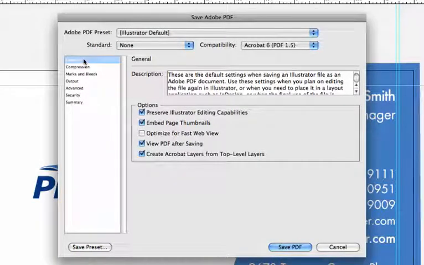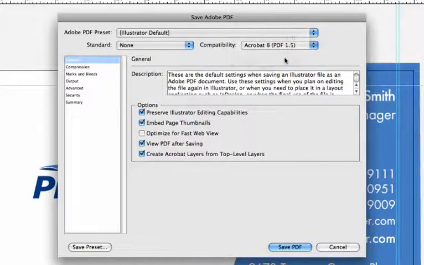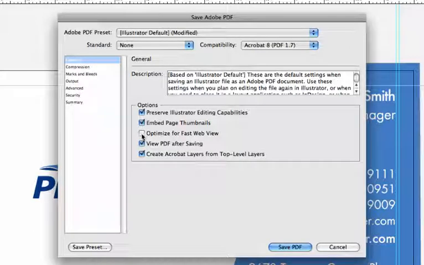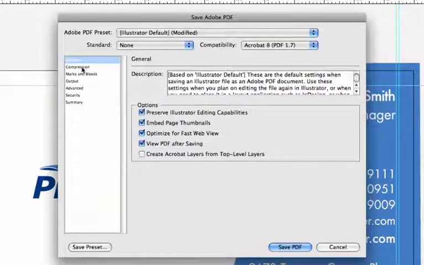In the first setting, called General, start off by choosing the highest compatibility that you have. Do not choose Acrobat 4 PDF 1.3 if at all possible. In the options list, preserve Illustrator editing capabilities, embed page thumbnails, and optimize for fast web view are the only necessary items to be checked.